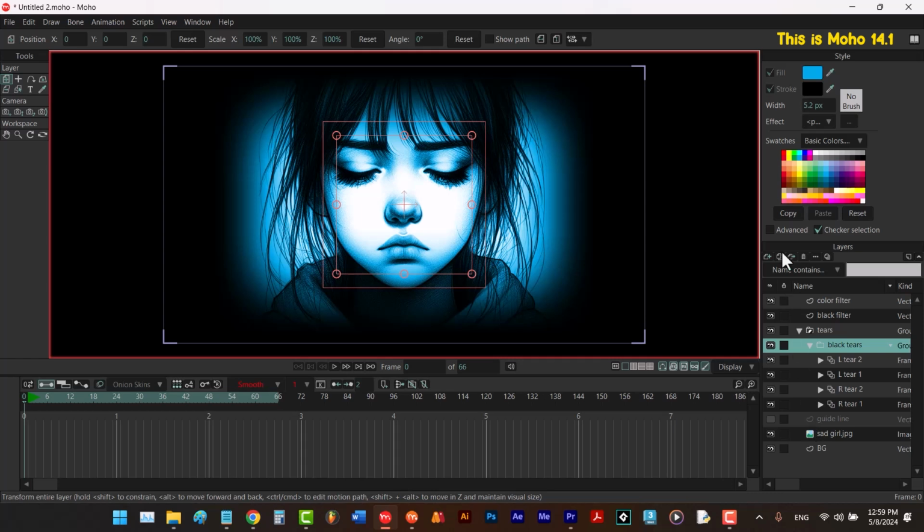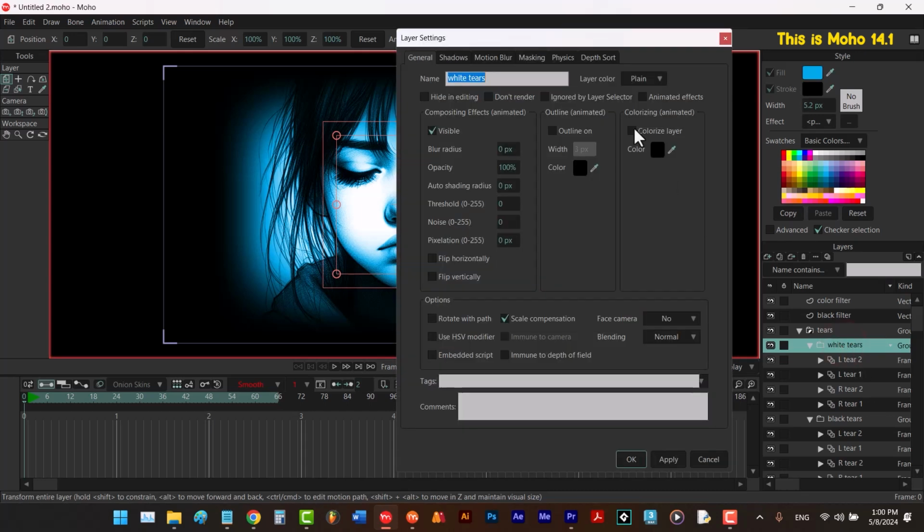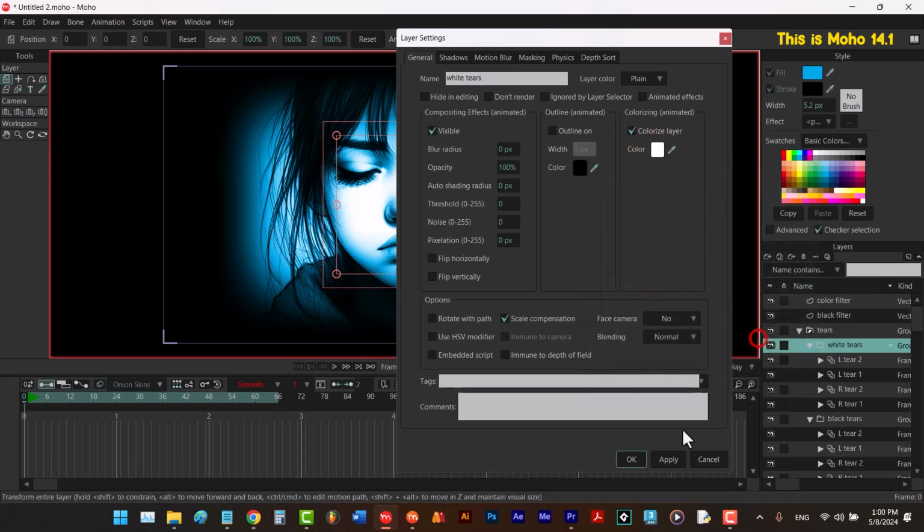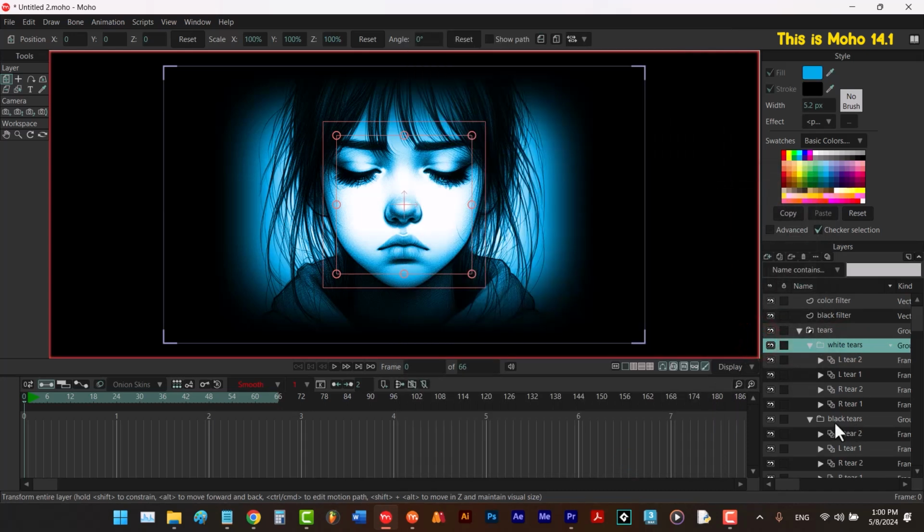Next, I'm gonna duplicate this group. Let's call it White Tears. I'm gonna press Enter and then I double click on it and make it white. After that, I click on OK and then OK. Now at the bottom we have black tears and on top of it, we have white tears. What we're gonna do is mask these white tears to be inside this dark area.